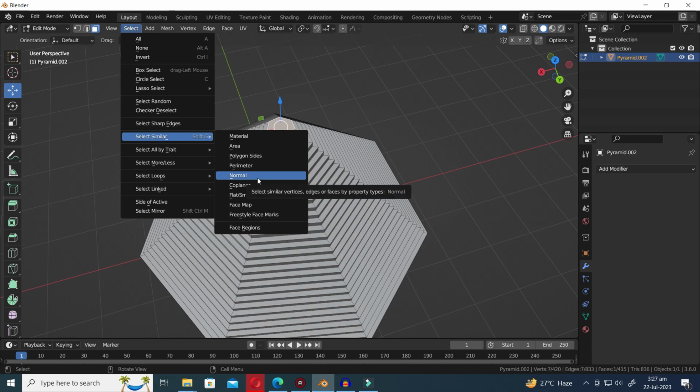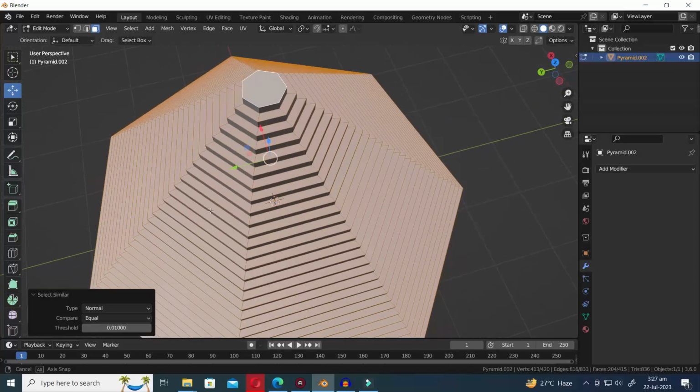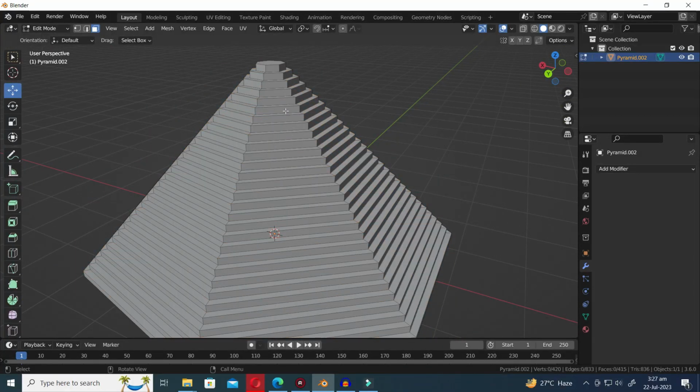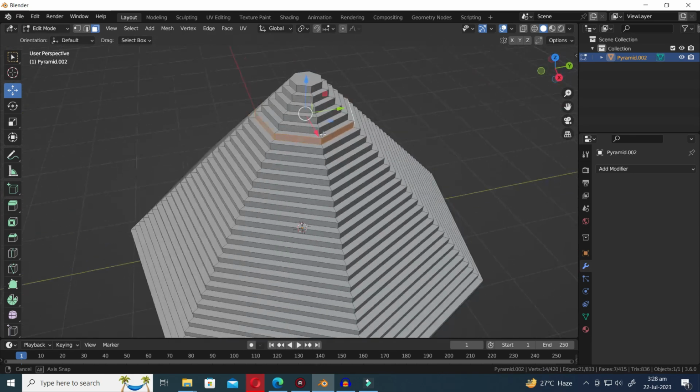Now, it's as simple as picking the normal option from the Select Similar menu, and all upper faces will be selected automatically. And you can select the side faces using the same trick.